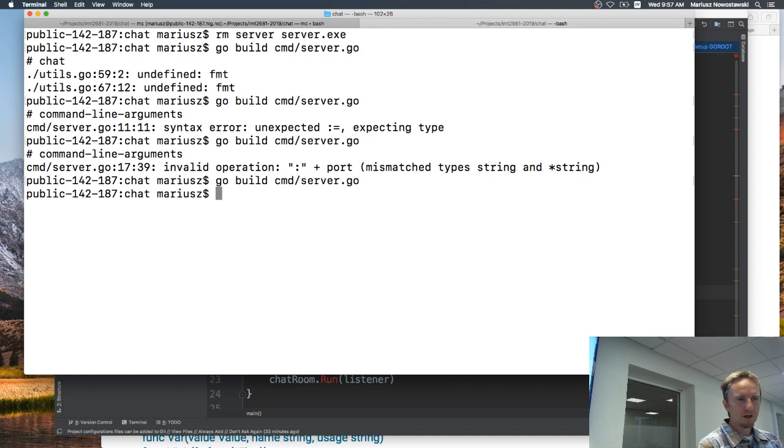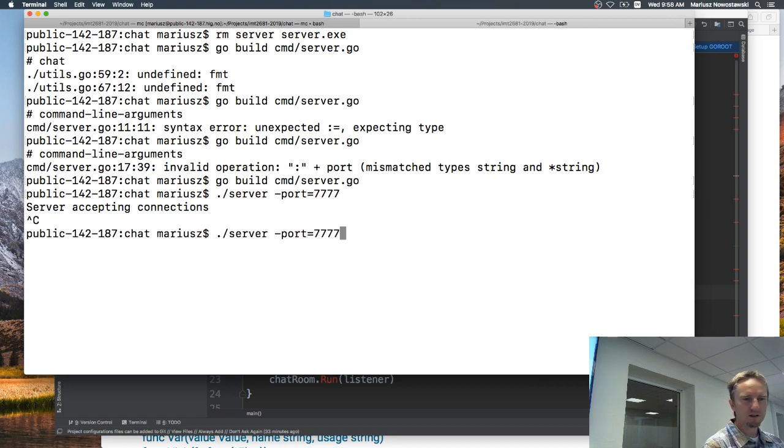So now we have the ability to parse. And if I say server port equals 777, then I will be accepting connections on different ports. If I don't say it, it will accept connections on 666. It would be nice if we print what port we are listening on here, right?